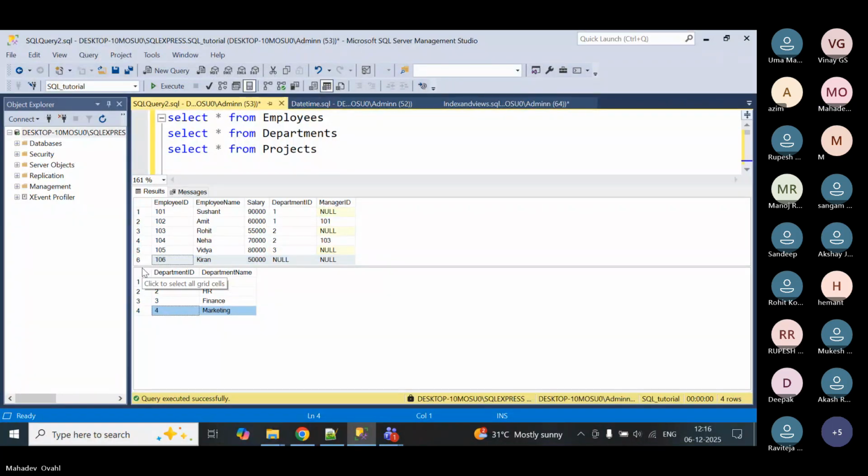Anyone? If you have a better explanation than this, as there are more seniors than me, they can please come ahead and explain. Yes, Bhaskar. Yeah, I got it. Have you got it? Yeah.